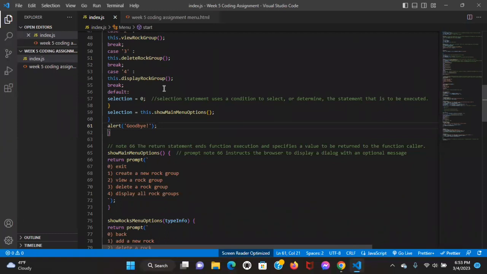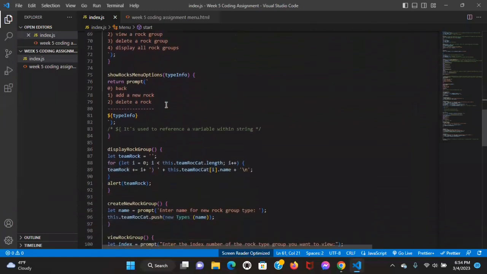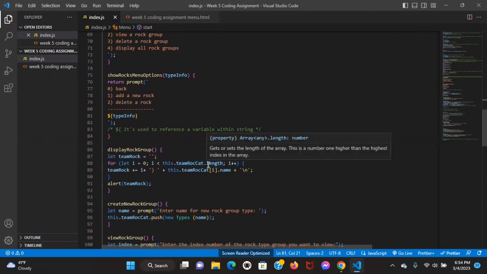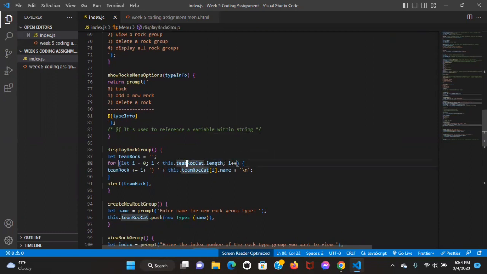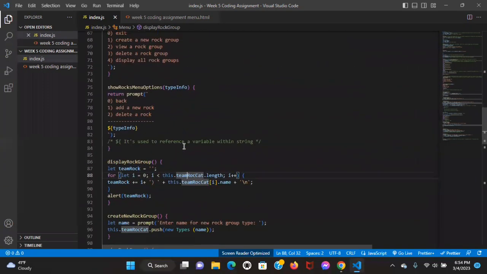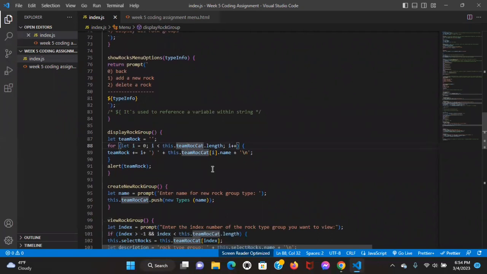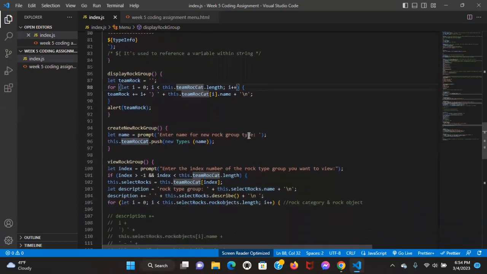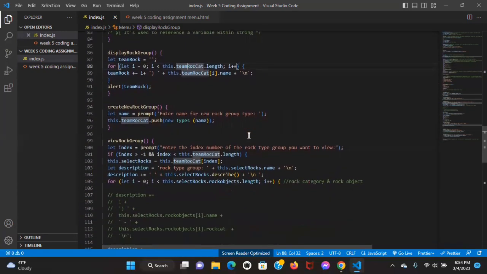This loops through all of it. You know, it loops right here. I'll show you. So this loops through the array, and then it goes through the length. The team rock cat is an array here of the menu. So all the names of the groups and all the names of everything that's in here go in here, and then this loops through it and finds the information.